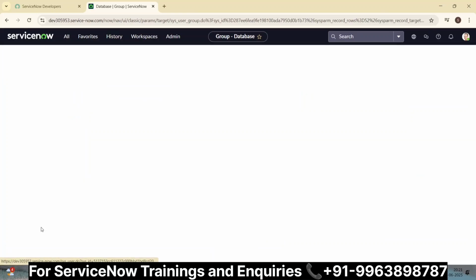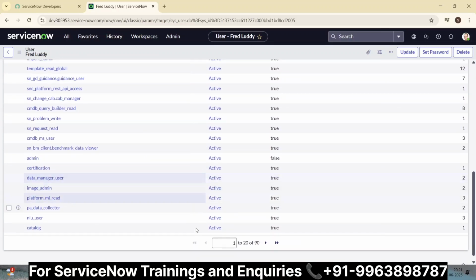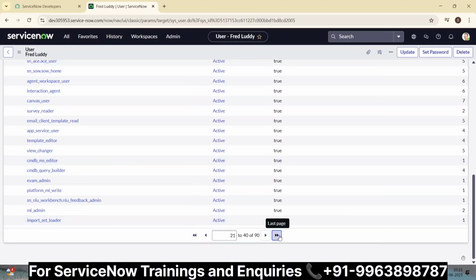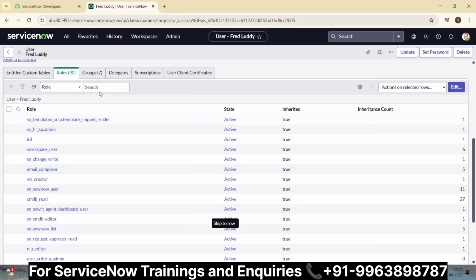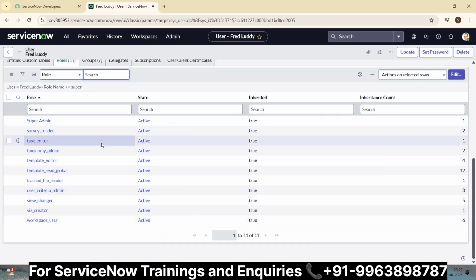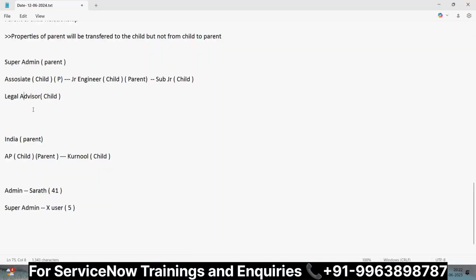If I open the Fred Ludi user profile, let's see. He consists of these roles, almost 90, like super admin, junior engineer, sub junior, everything. Let's go back to the next page, last page. Or you can directly search here, like super. Yes, we have super admin. Clear? Got it? Yes. And the same hierarchy will work for groups also.